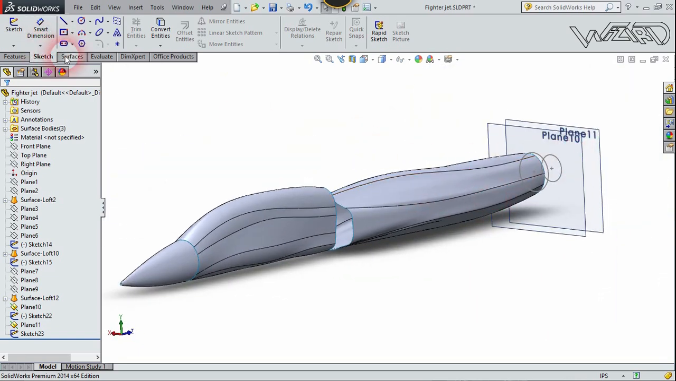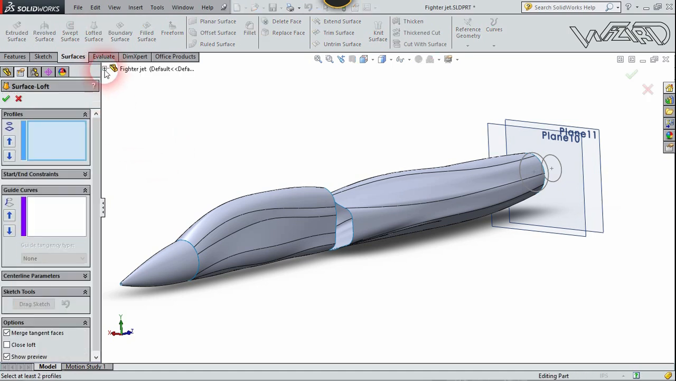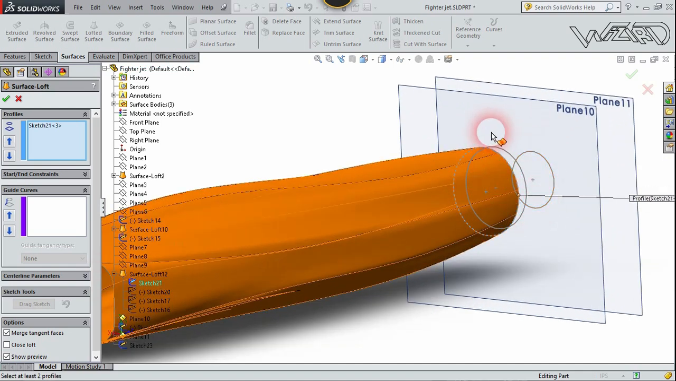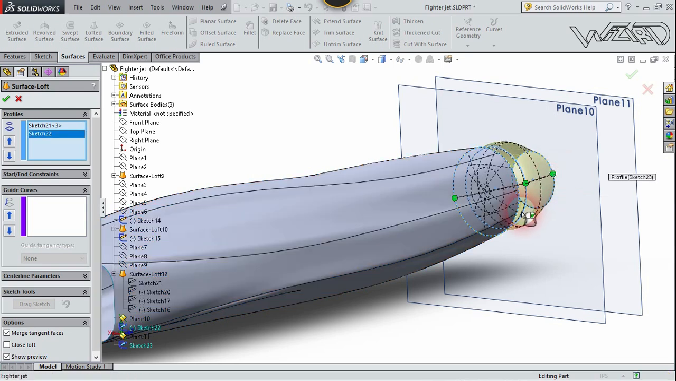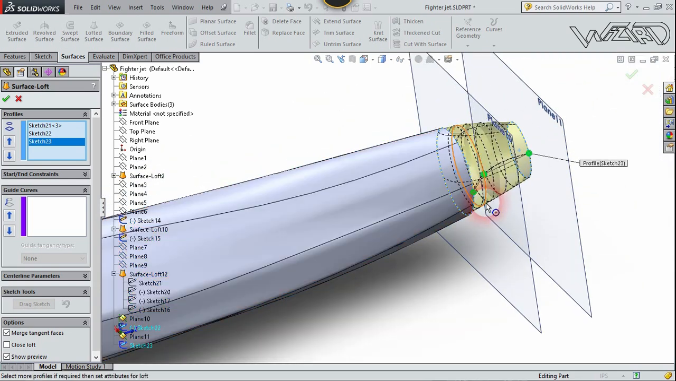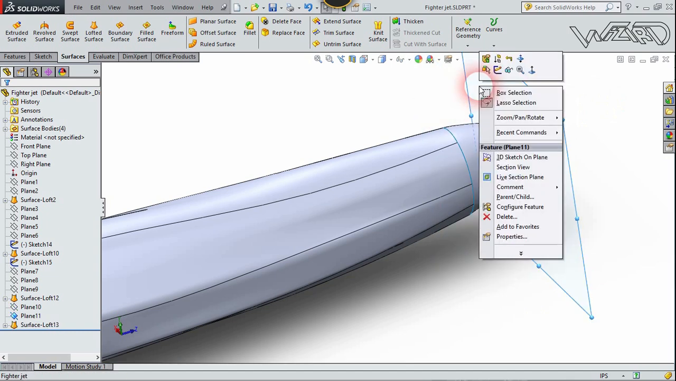Now, let's use loft surface one more time. And our first profile will be this sketch, the circle on the tail side, and the second sketch will be this one, and then this one. Okay, we need to move the control point. And confirm it. Now let's hide all these planes.